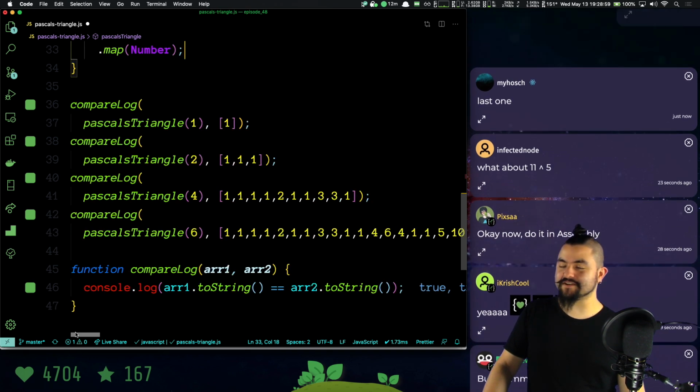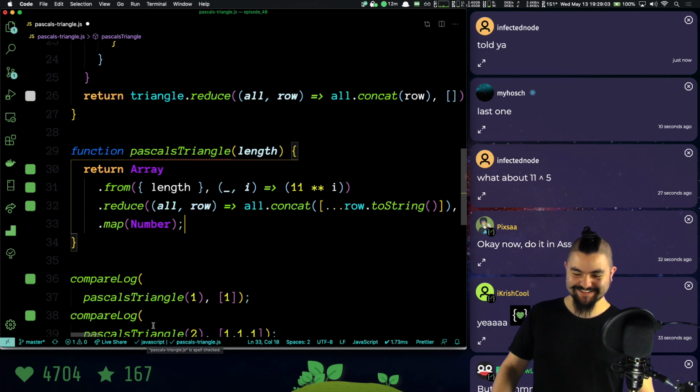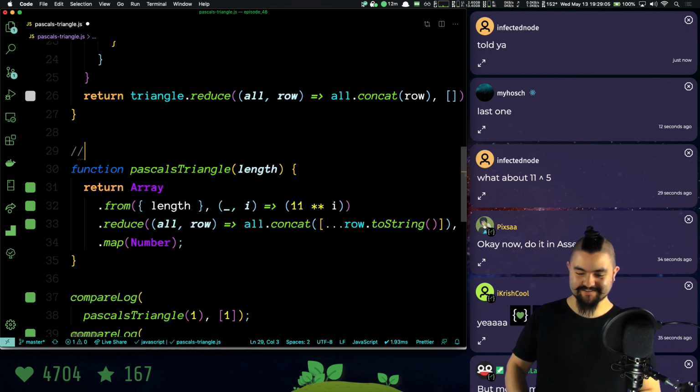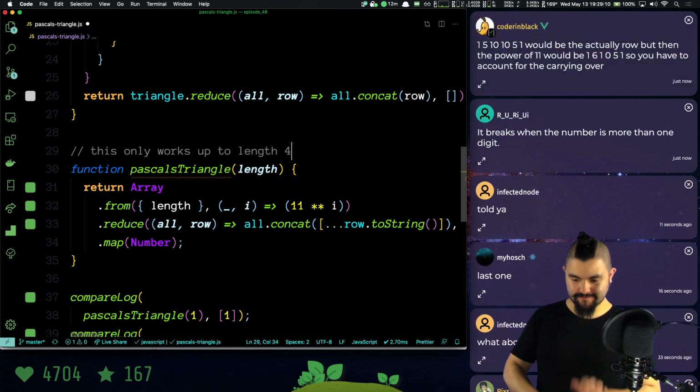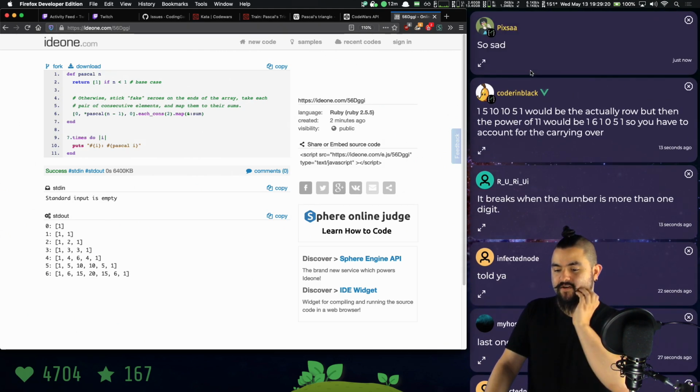So it's powers of 11 up to a point. Yep, Infected Node told us. So I'll just leave a note. This only works up to length 4. So 1, 5, 10, 10, 5, 1 would be the actual row, but then the power of 11 would give 1, 6, 1, 0, 5, 1. So you have to account for the carrying over.